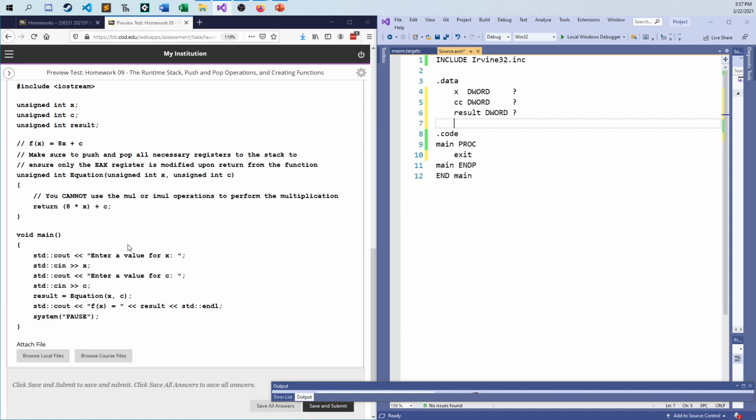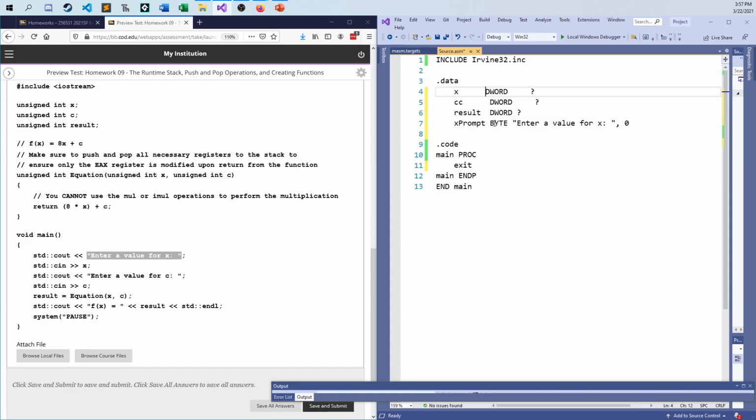I also need three things to print out. I'm just going to steal them, and I'll just say x prompt, BYTE, and then this string, comma zero. And let's see, give me a second. I like to get everything set up this way. It's cathartic for me, I suppose. You don't have to. Okay, so there's your x prompt.